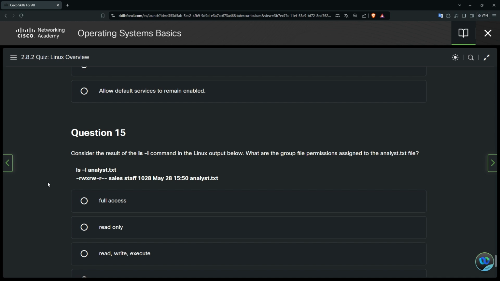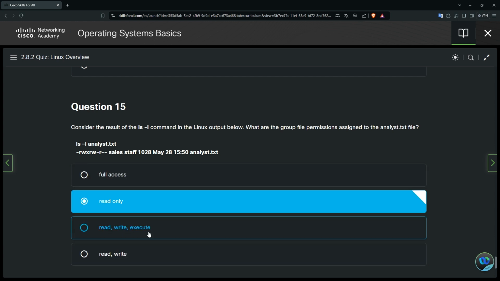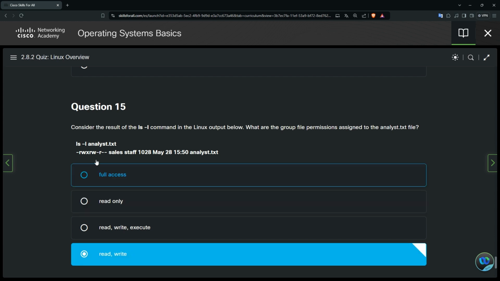And question 15. Consider the result of the ls -l command in the Linux output below. What are the group file permissions assigned to the analyst text file? The file permission group is this. Full access, read only, read and write. Read and write.